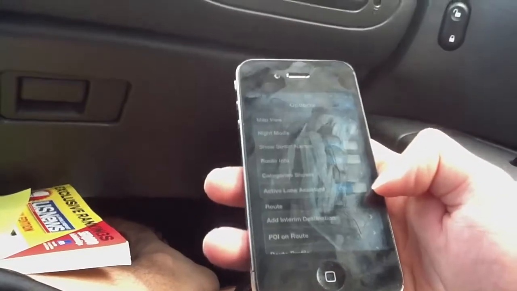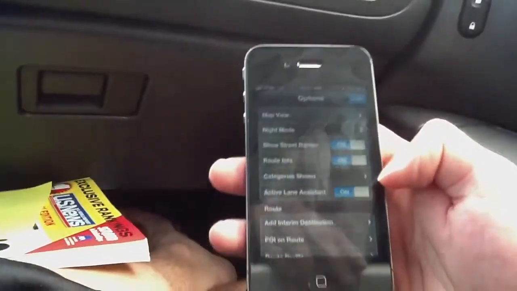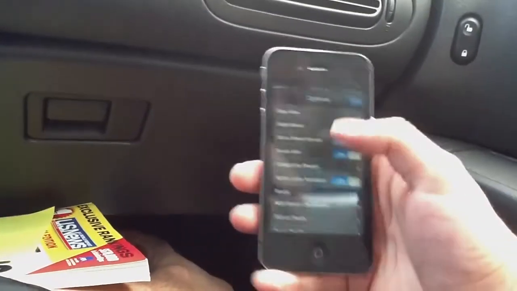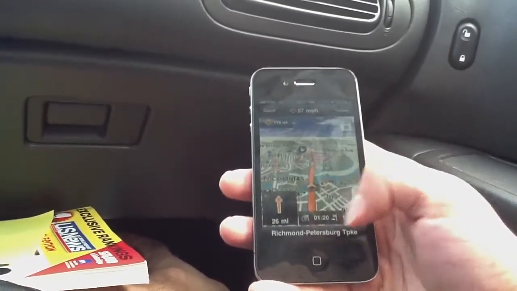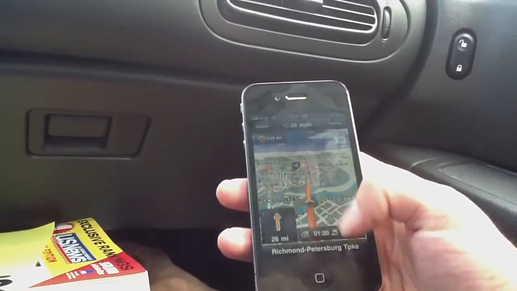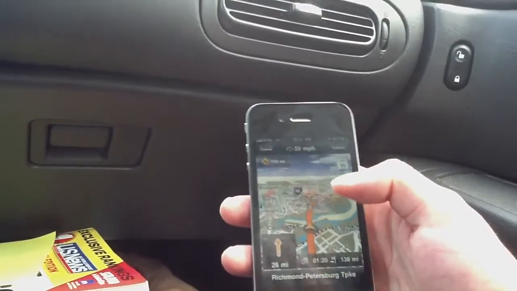An active lane assistant tells you, let's say you're on a highway like I am right now, it will bring up something in the bottom right corner that tells you what lane you want to stay in to go on your specific route.